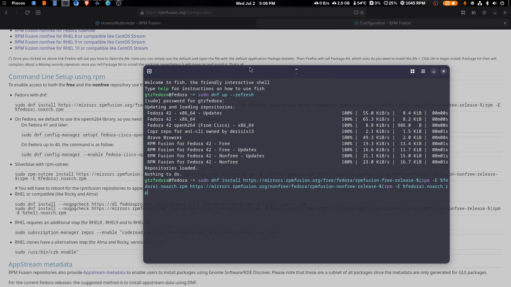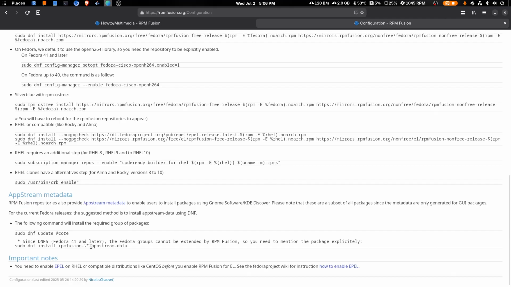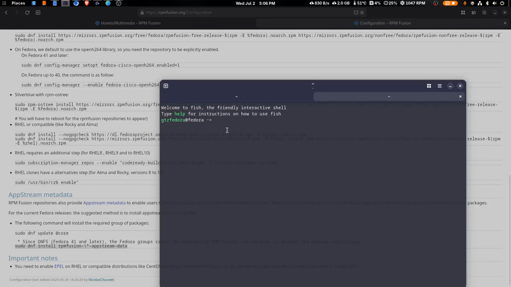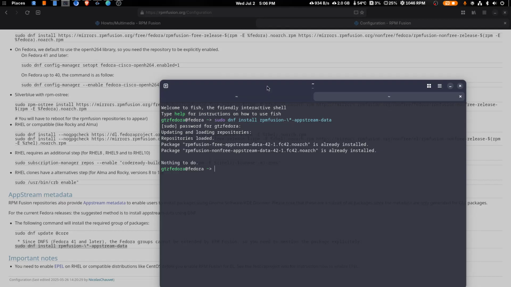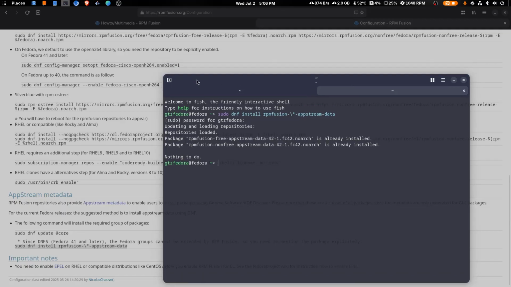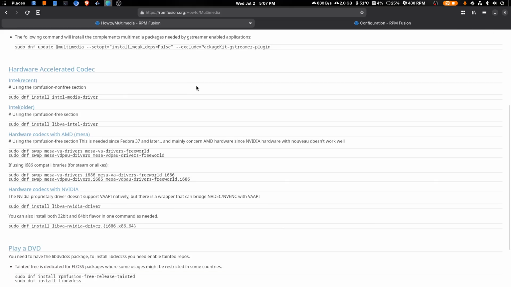Okay, so the next step is to copy this AppStream metadata, then again open terminal, paste this, Control Shift V, hit enter. It will refresh the metadata, then we'll go back to the previous tab, and now we'll come to this part, hardware acceleration codec.